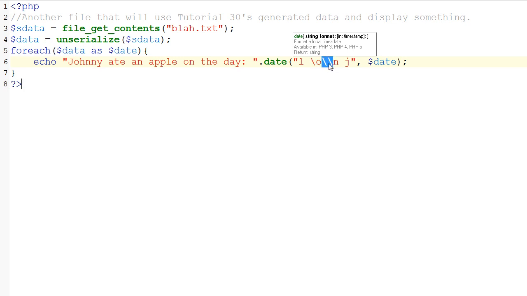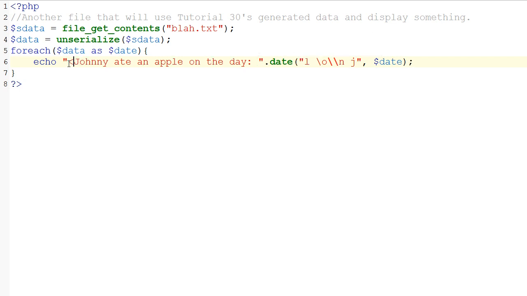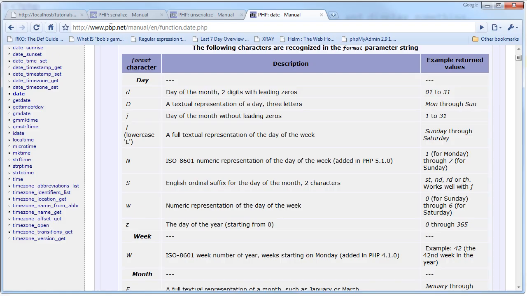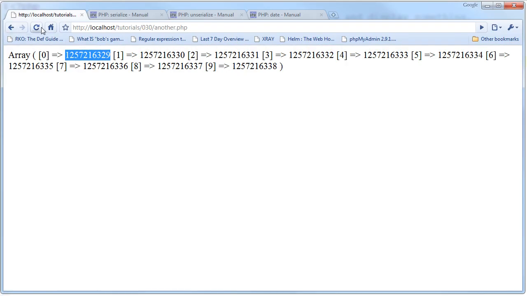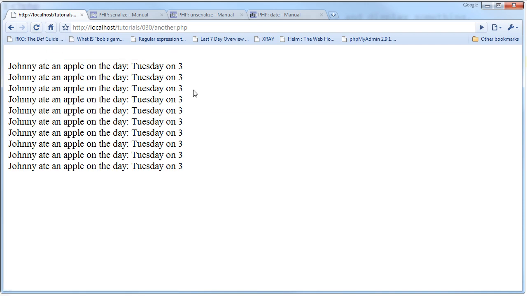So if I go back and try to save it, it should say Johnny ate an apple on the day, and then like Tuesday on the 3rd, because for some reason my server thinks it's GMT time on my computer when it's really not. So you can see that it puts out the value correctly.